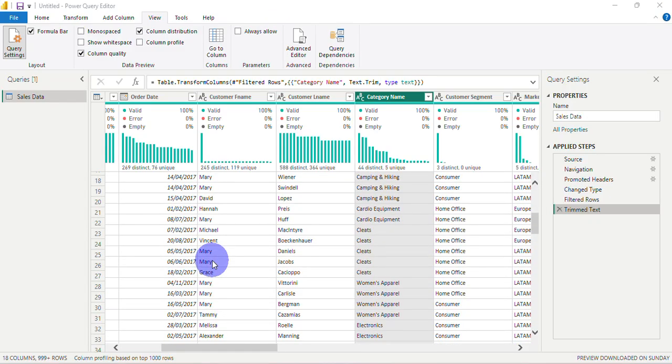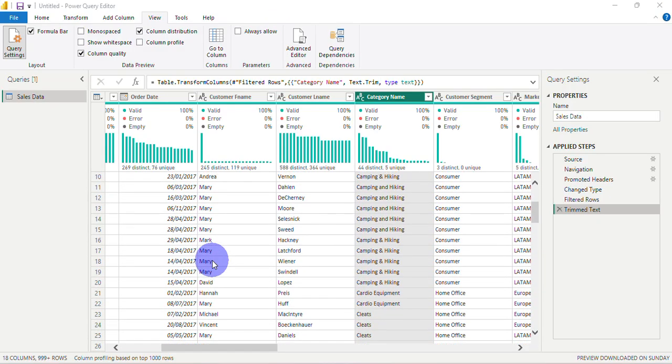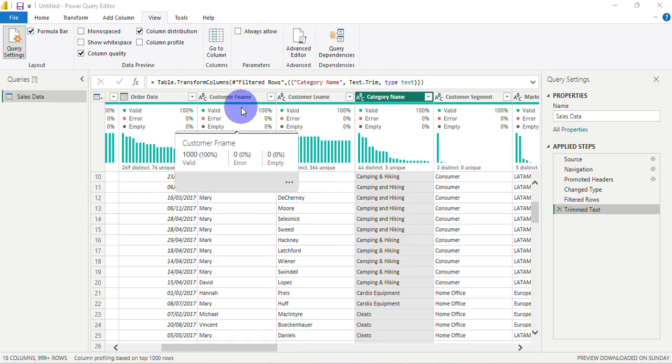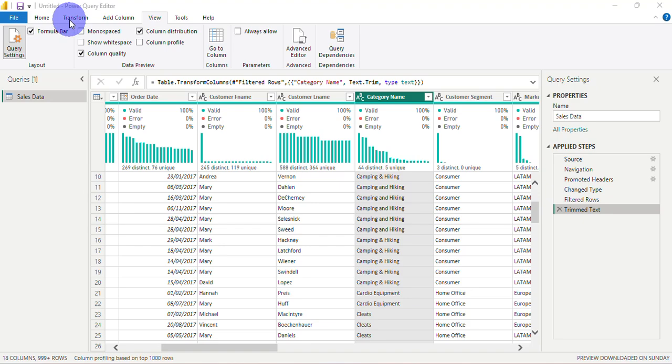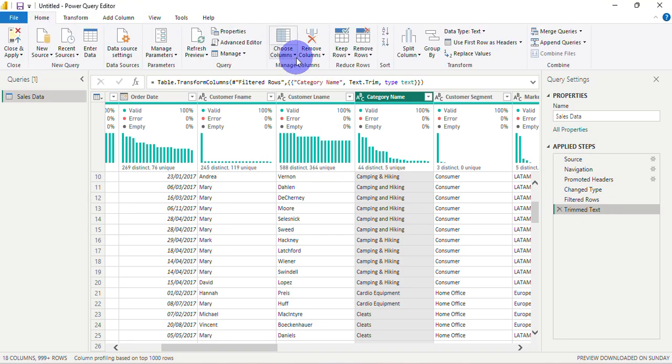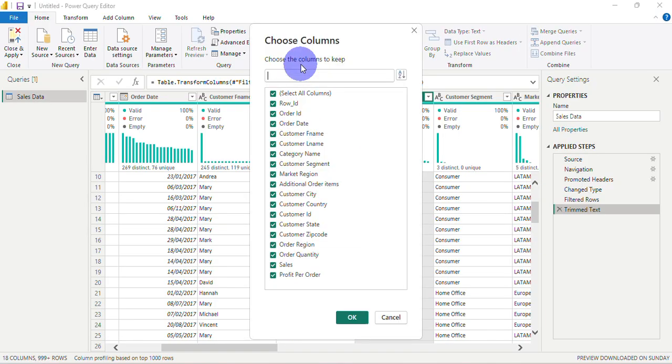All right. So let's look at how to also choose and then remove columns. Sometimes when you are dealing with some data sets, some columns might not be important for you, so you can just delete or remove them. So let's come to the home tab, and then we come to choose columns. So choose columns gives you access to either maintain some columns or remove some columns.